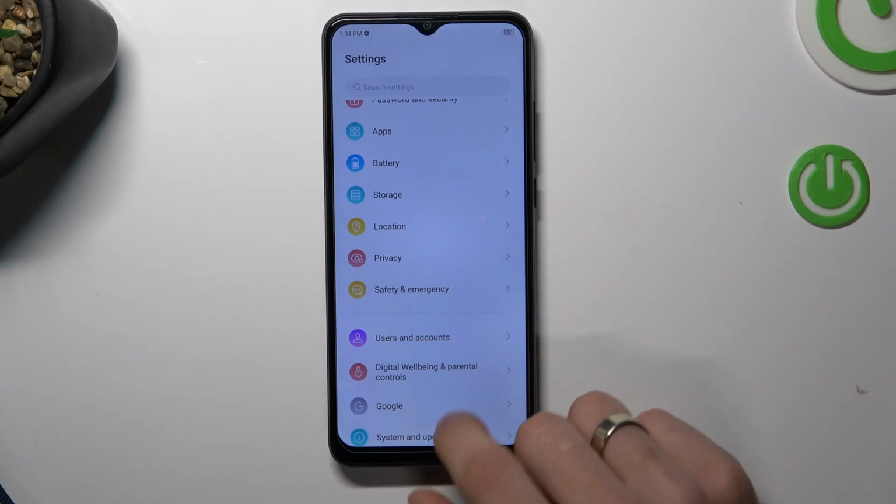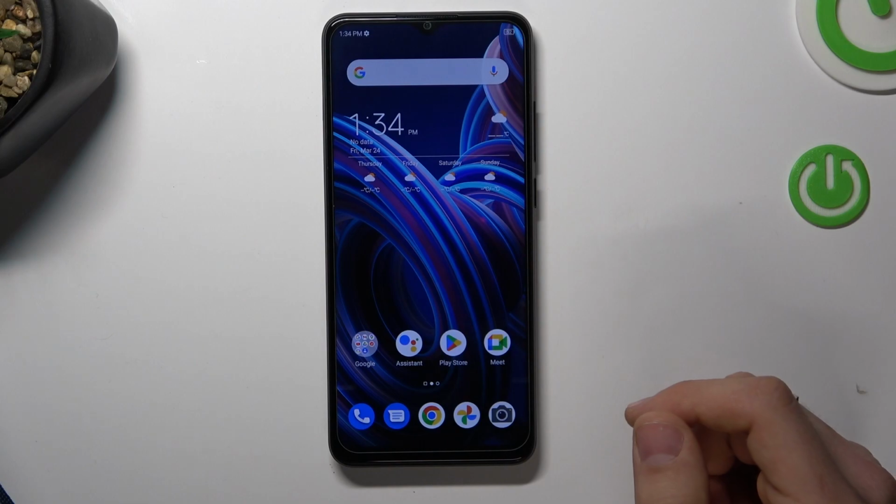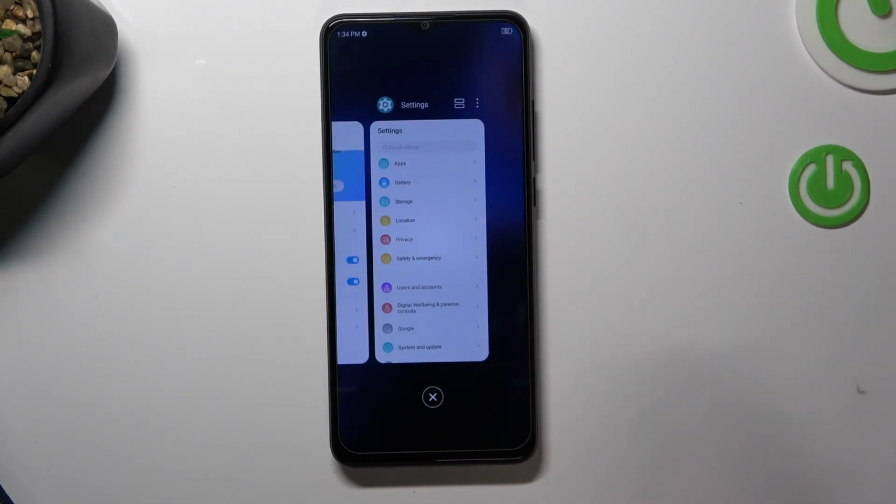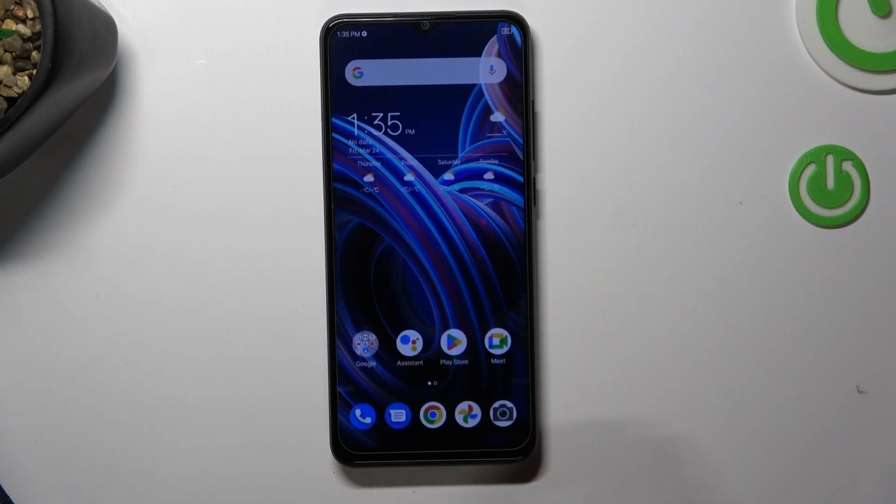The second aspect is the RAM. All processes that are running at the moment are running in RAM. So to clean the RAM, you need to open the recent apps and just click on this cross to remove all apps from memory. And as you can see, I have freed 126 megabytes from my RAM. So I suggest you do it from time to time, several times per day. You need to create a habit to clean RAM during the day.